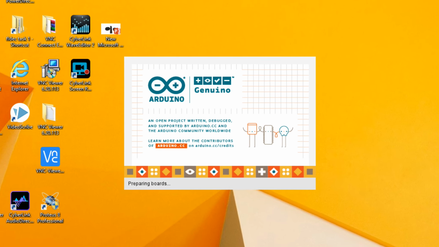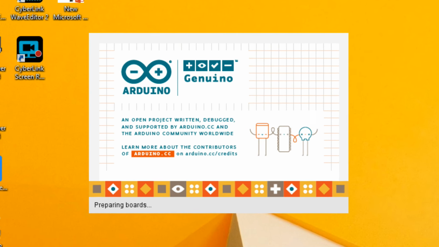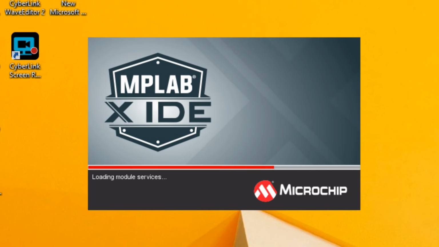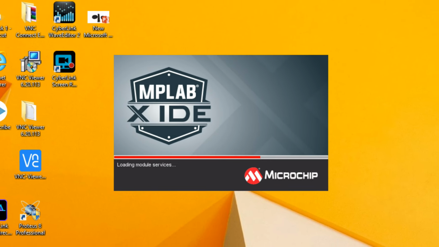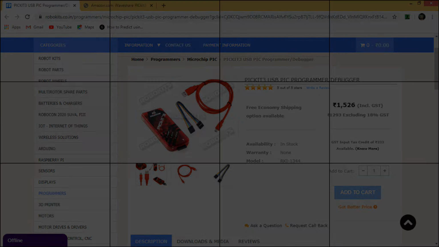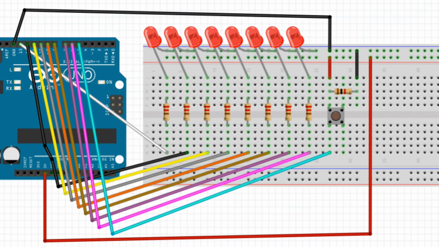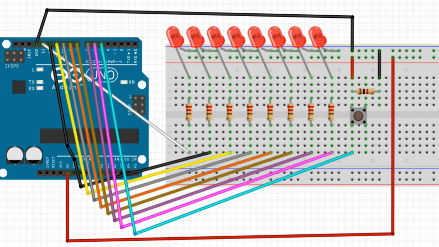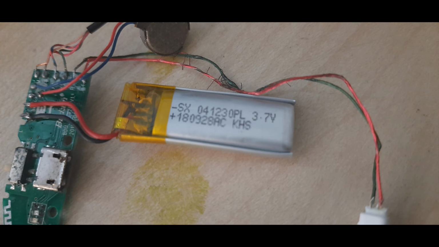And for programming, Arduino uses the Arduino IDE, whereas the PIC microcontroller uses MPLAB. For the programmer, PIC microcontrollers require a special kit which is a bit costlier than Arduino, whereas Arduino doesn't require anything else other than the Arduino board itself.